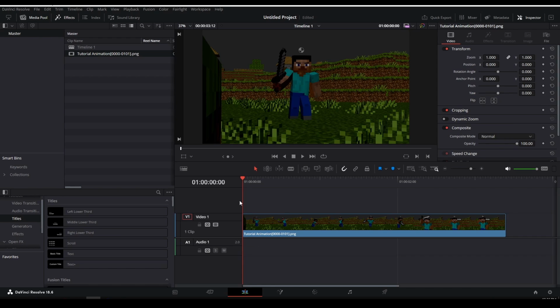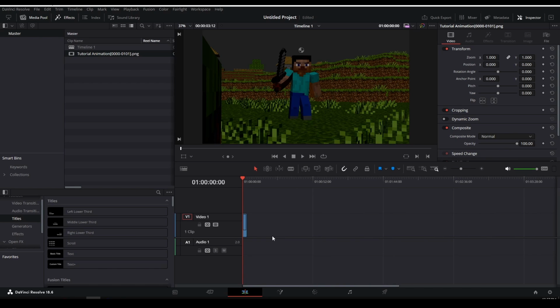Now, if I want to zoom in and out on my timeline, I can use Alt and then the scroll wheel. So Alt, zoom in and zoom out. Alt, zoom in and zoom out. I'm just going to zoom in a little bit over here.